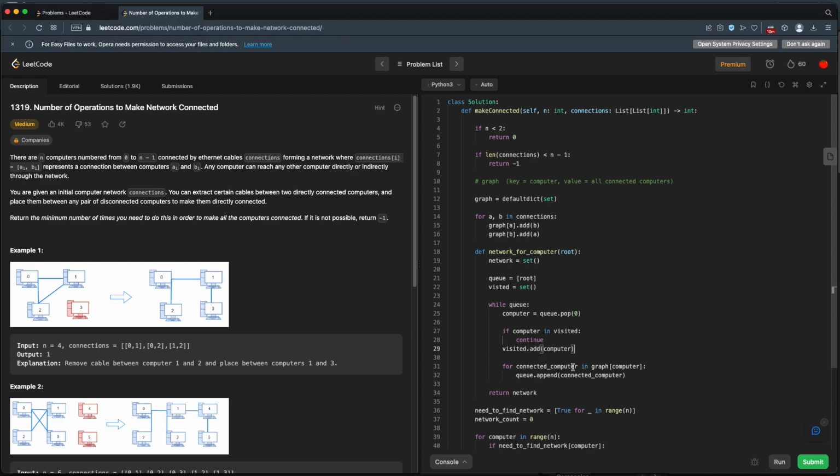And then for every connected computer in our graph, so we've created this graph of connections, we'll go through every computer that's connected to this computer, and we'll add it to our queue, because we'll need to process those computers. Now our network, we could actually add it to our network here, and we should add it to our network. So let's do this. Let's see, actually, I think I want to do it up here.